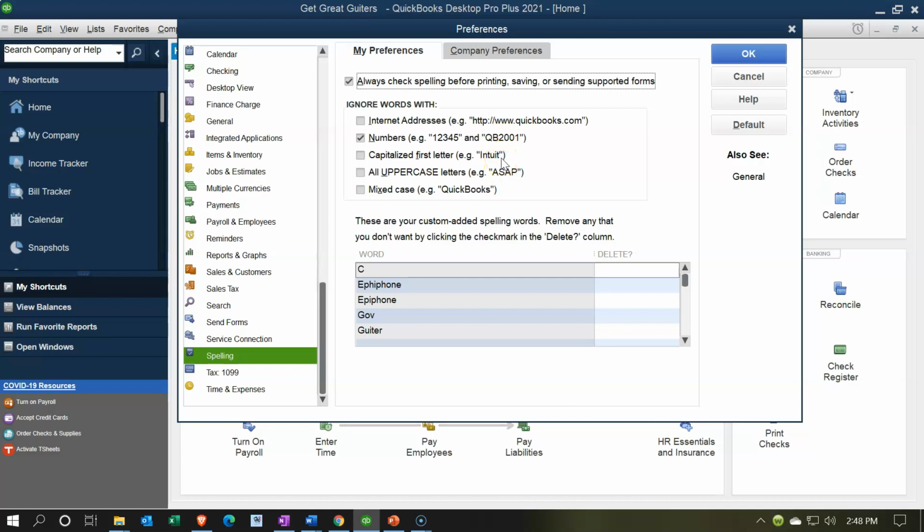So capitalize first letter. So you could say if the word itself has a capital in the first letter, then it might be a name, or it could quite likely be a name, therefore don't check it. So I don't typically do that because I'd rather check it, and then I'll just say don't here. I'd rather not do that. So all uppercase letters. So if it has something like an ASAP, then it's quite likely an abbreviation and not a word. So unless you type in capital letters, then if you check this off, it's less likely to give you a spell check for items with capital letters. Mixed case, something like QuickBooks, it has a capital letter in the middle of the word, is quite likely something that's not normally spelled, but something that's not wrong.